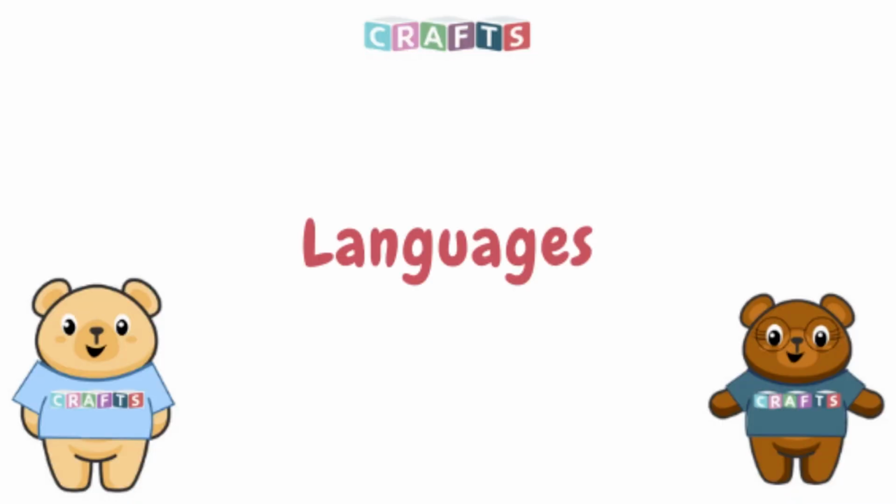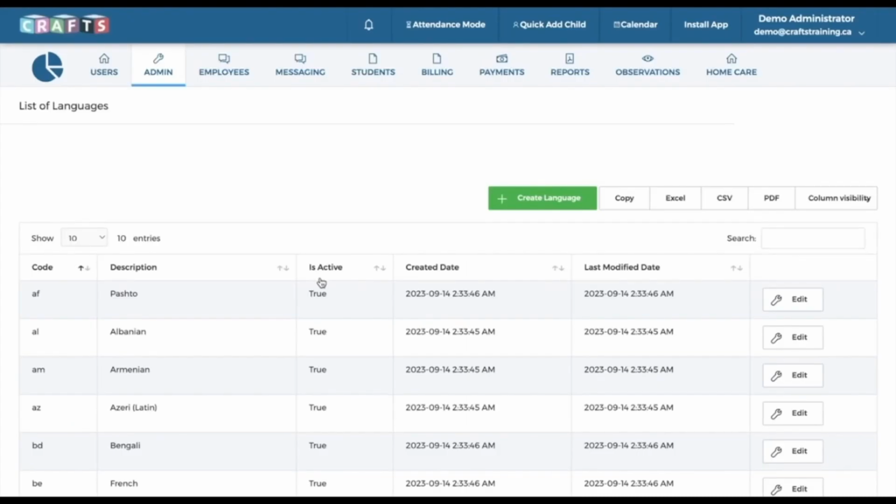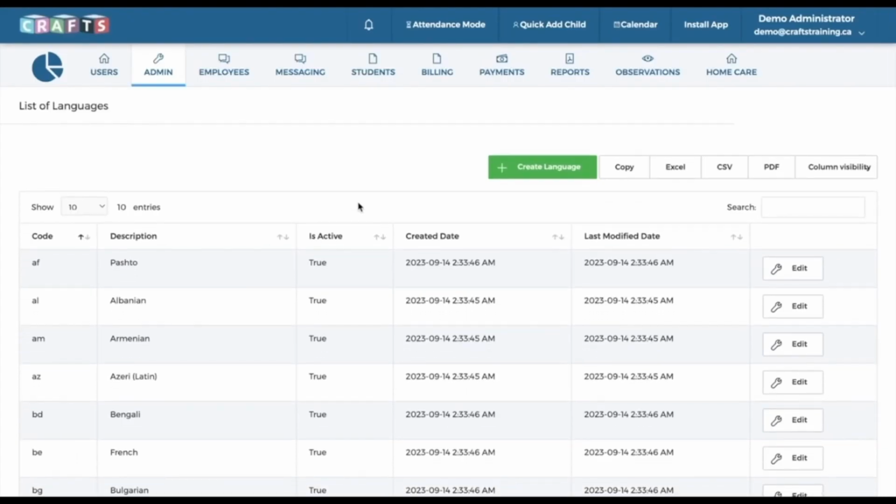There's generally a pre-configured language list in CRAFTS. However, there are times when you may need to add additional languages to the list for parents to choose from. If you go to the Admin menu and click on the Languages option, you'll see a list of all the languages already in CRAFTS. You can add unlisted languages using the Create Language button.